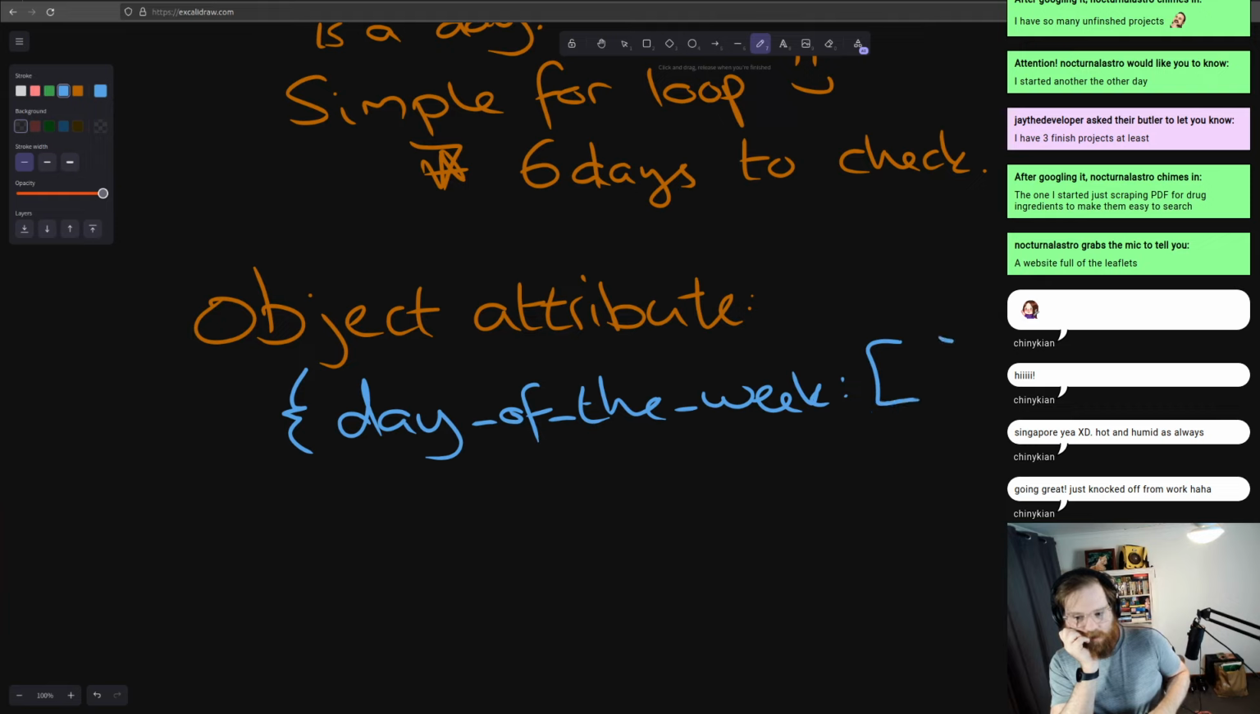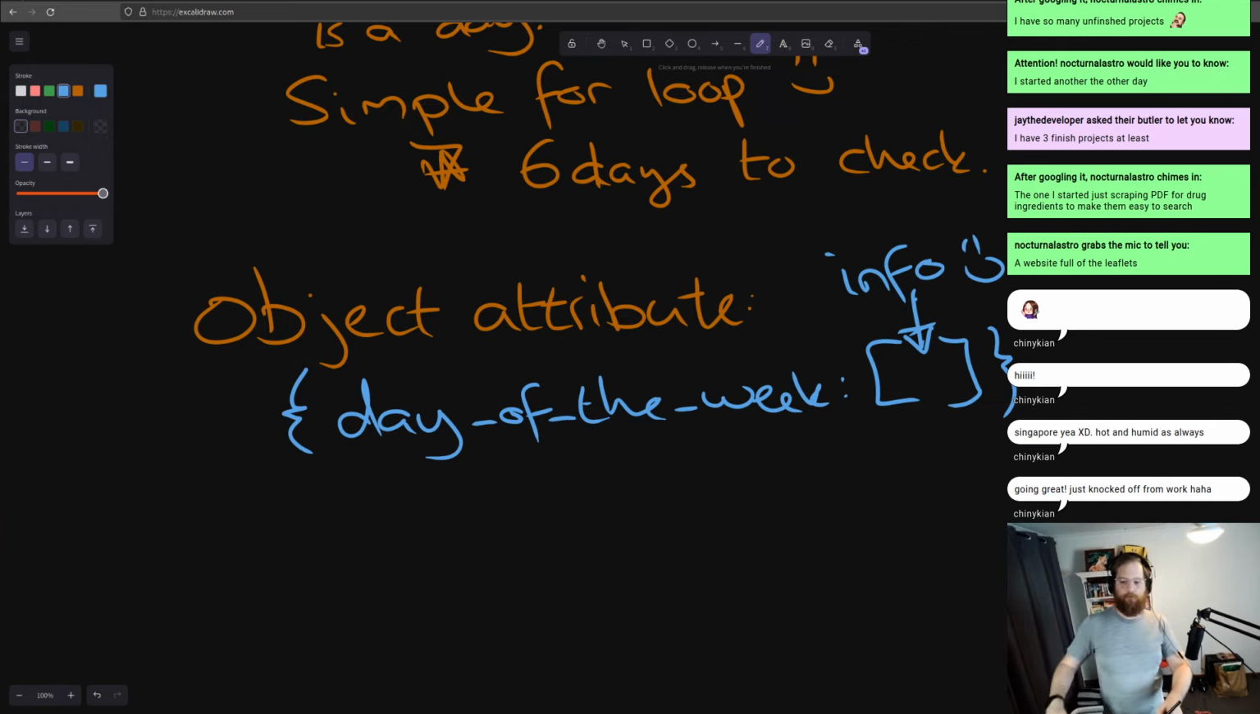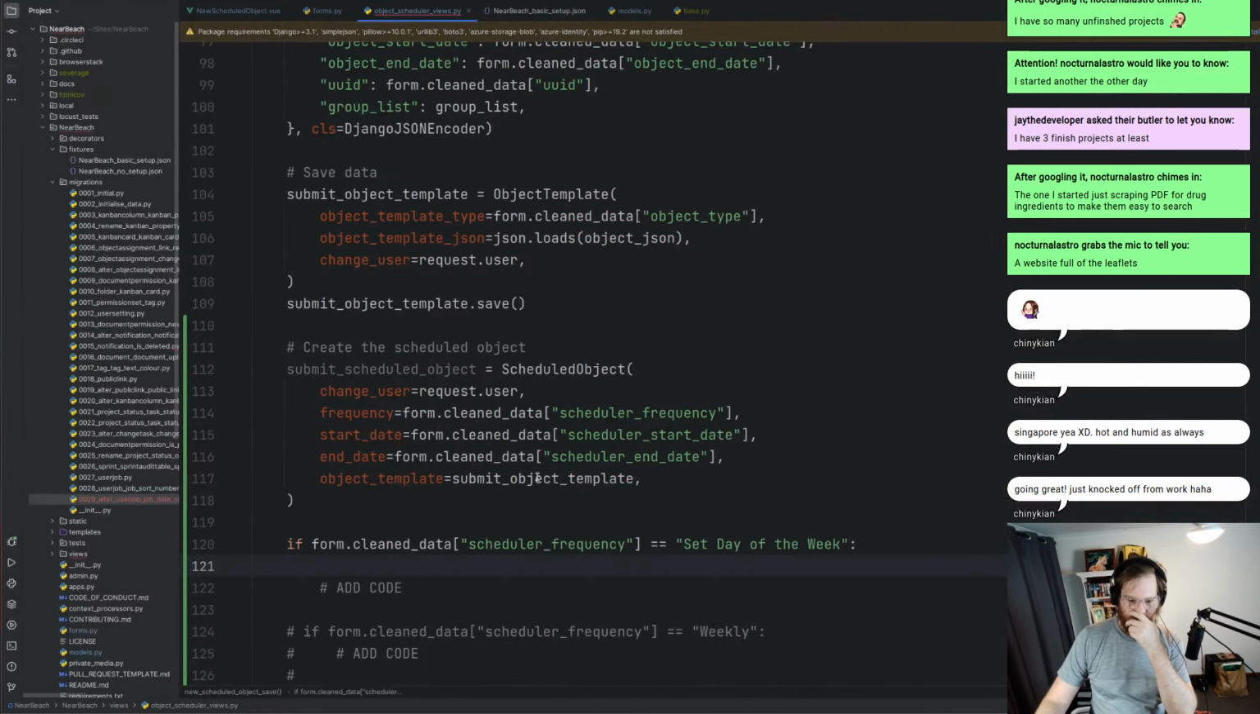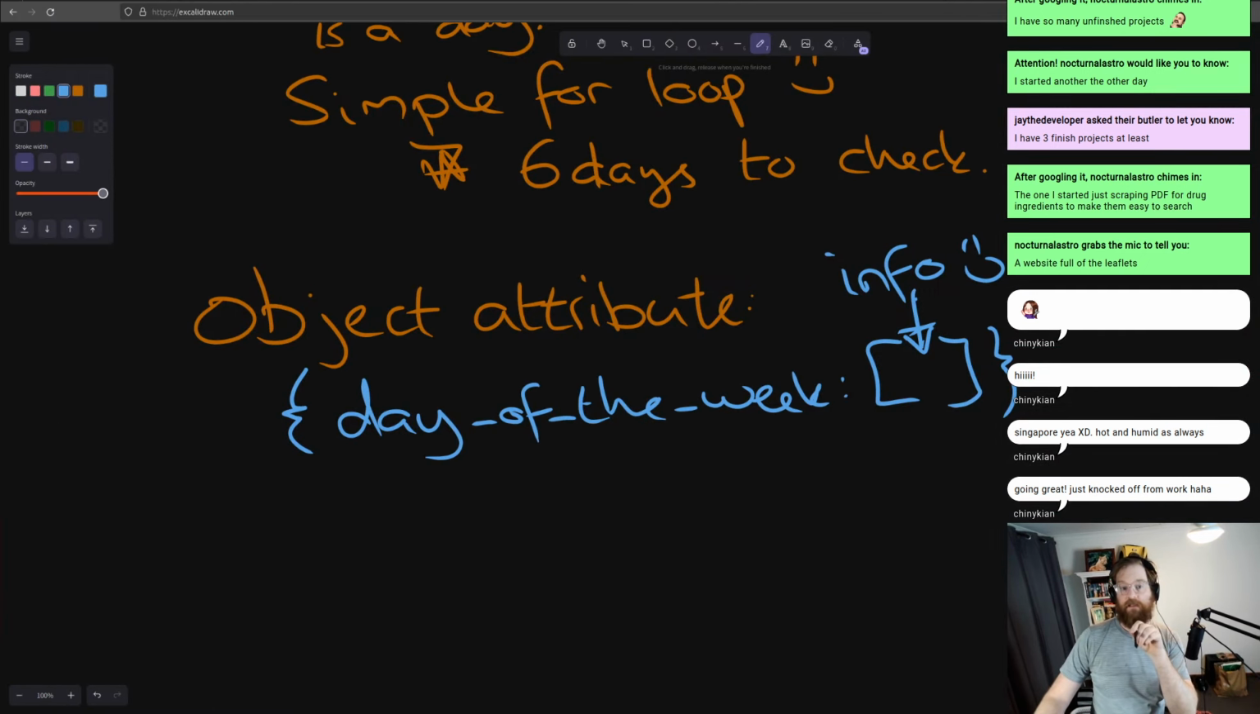And that's just going to be an array. And we put all of our info in there. Easy done. That's not going to be a problem. That's a simple for loop. And I'm just wondering if that's going to be in cleaned data. So I'm going to quickly do this. I'm going to hit a breakpoint here, and I'm going to test that out.